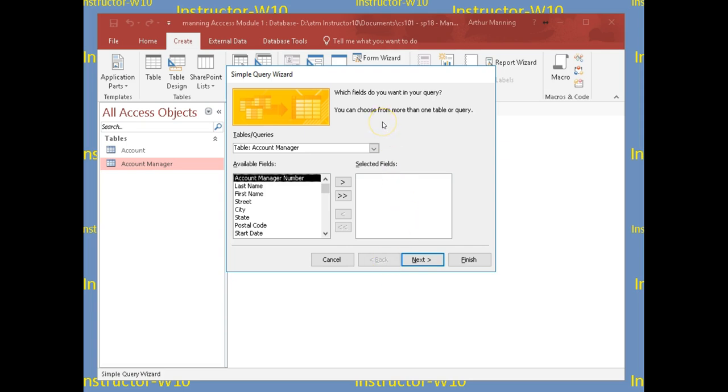Now we can decide what fields we are interested in learning about in our query and what table we need information out of. So first of all, I'm only interested in this particular query with information from my accounts table. So select the table to be the account table. Now from the account table, it knows all of the different fields available to me to list in my query. If I want them all, I can select the double arrow.